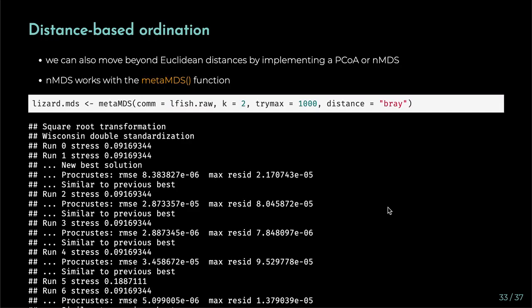Okay, and then if we want to move beyond just Euclidean distances and implement a PCoA or an NMDS, we have to work with different functions. They can still all be implemented in the vegan package. So in this case, we're running an NMDS with the metaMDS function. And so we're running this on the raw data. We don't have to use the Hellinger transformed data. We're specifying here that we want it in 2 dimensions, so k equals 2.